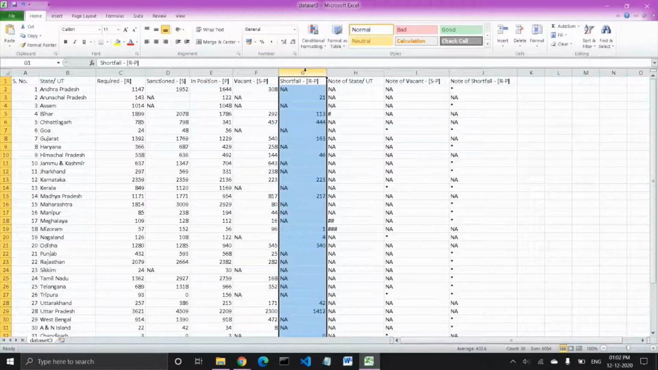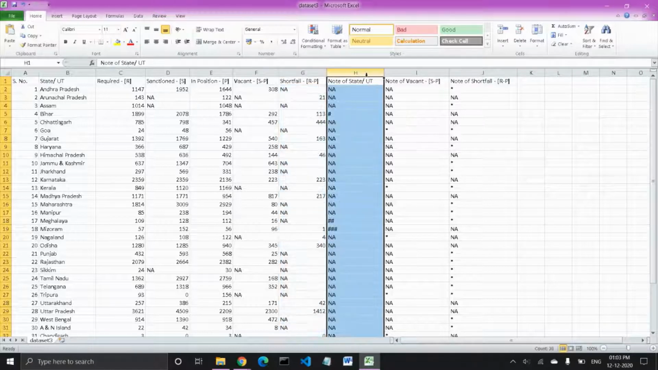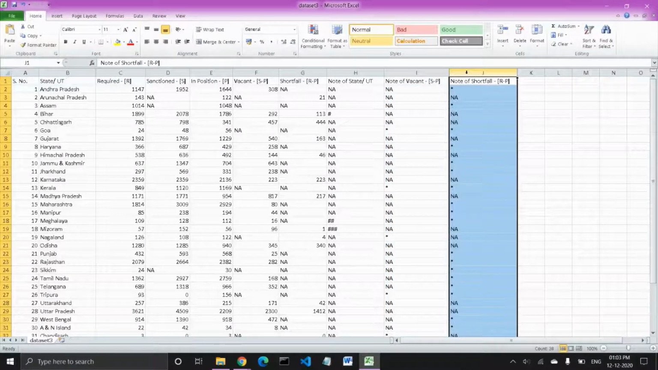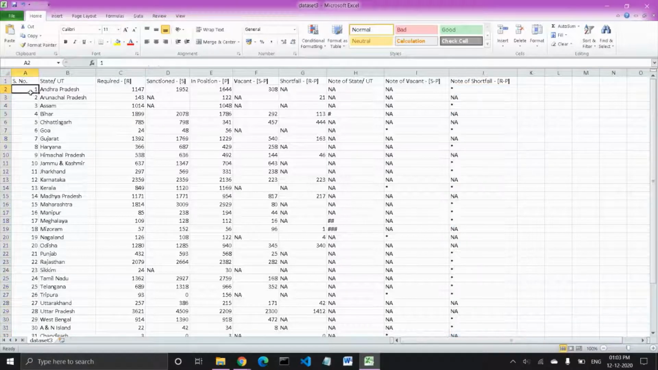Shortfall means that there is a deficiency of beds. How much deficiency is there? All these things. Note of state or union territory, which means is there any notice from the state or the union territory about the same. Note of vacant, is there any note for the vacant beds, and is there any note for the shortfall, which means is there any note for the deficiency of these beds. So I've taken this data, and these are the states and the union territories. According to those states and union territories, all this data is collected. This data is recorded in 2017. So you can say this is almost accurate.